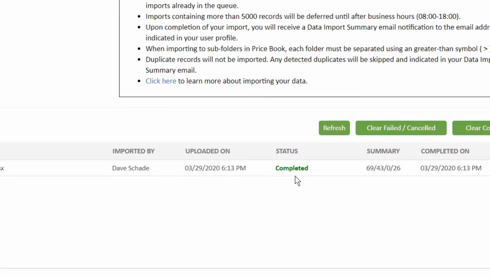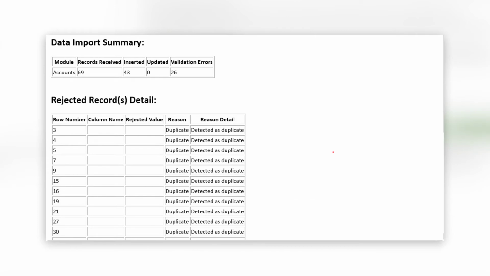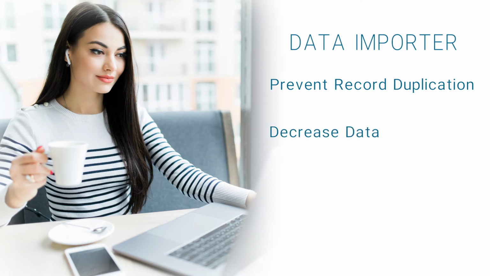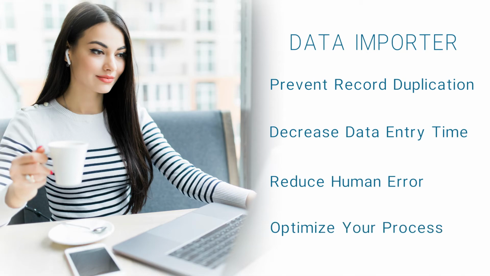Once the import is complete, a Data Import Summary report will be emailed detailing the results of the import. Use the report to identify and correct any import issues. Prevent record duplication, decrease data entry time, reduce human error, and optimize your CRM data integration process with Clarity CRM's Data Importer.